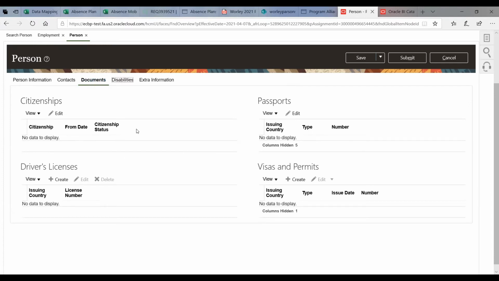So documents means, for example, if you hire a new employee, just for security purposes or for verification, you can get a copy of the driving license. You can add the details here, issuing country and license number. The same thing with citizenship. If they're not British, you can add all this information, just the citizenship status. Or maybe this is visa or work permits.